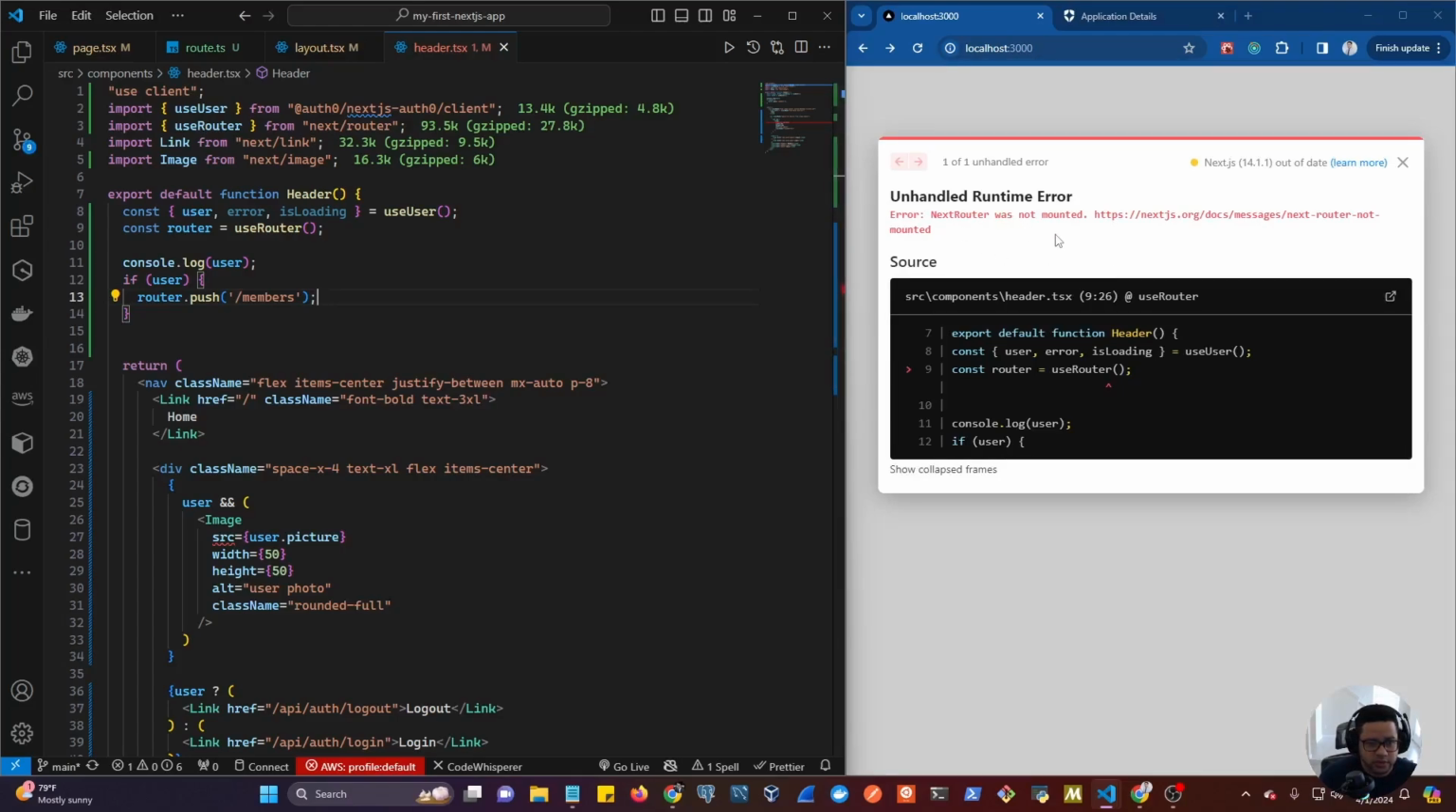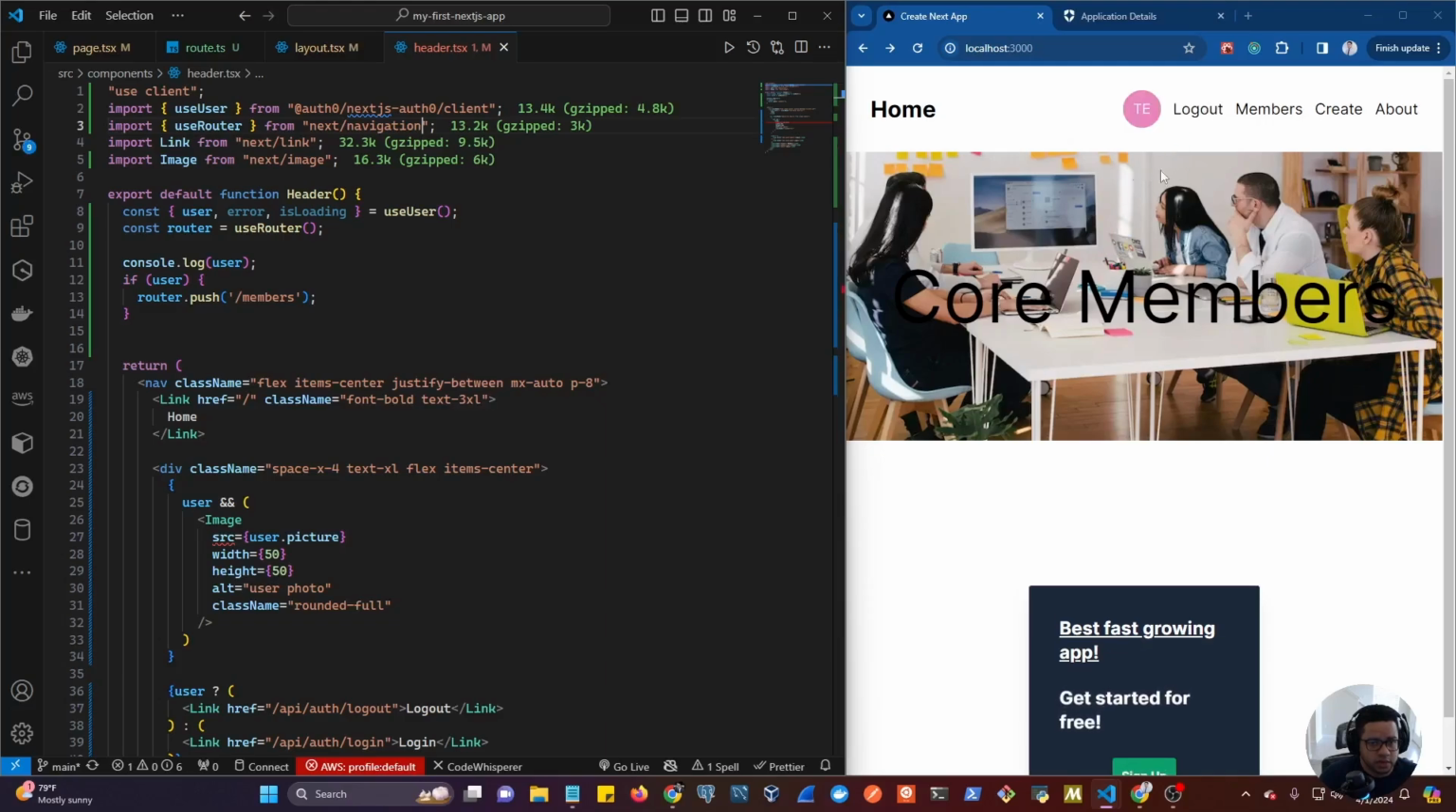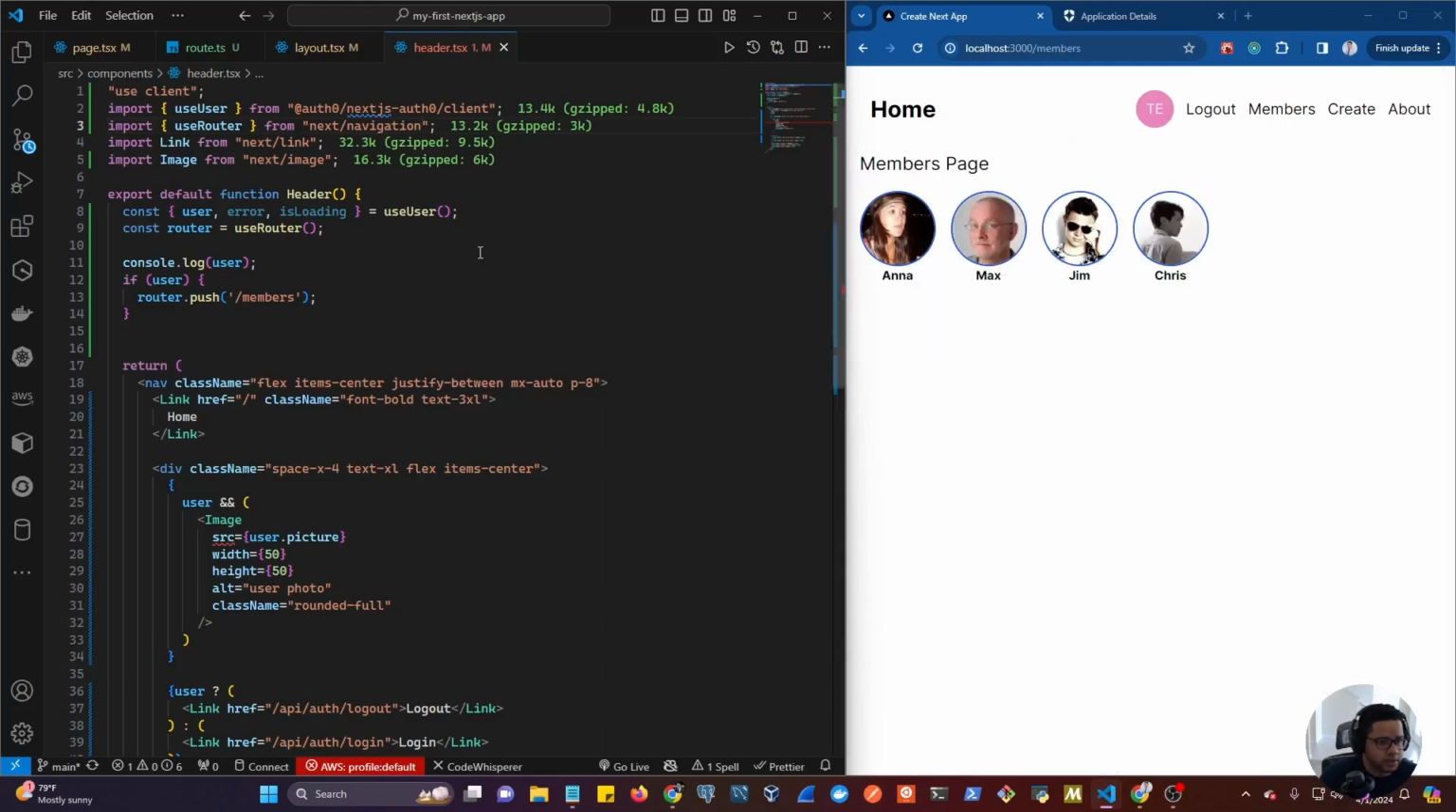Next router was not mounted. Let's go and double check the import. Oh, it needs to be the one from navigation. So navigation here. There we go. Okay, logged in. And now with the redirect, there you go.